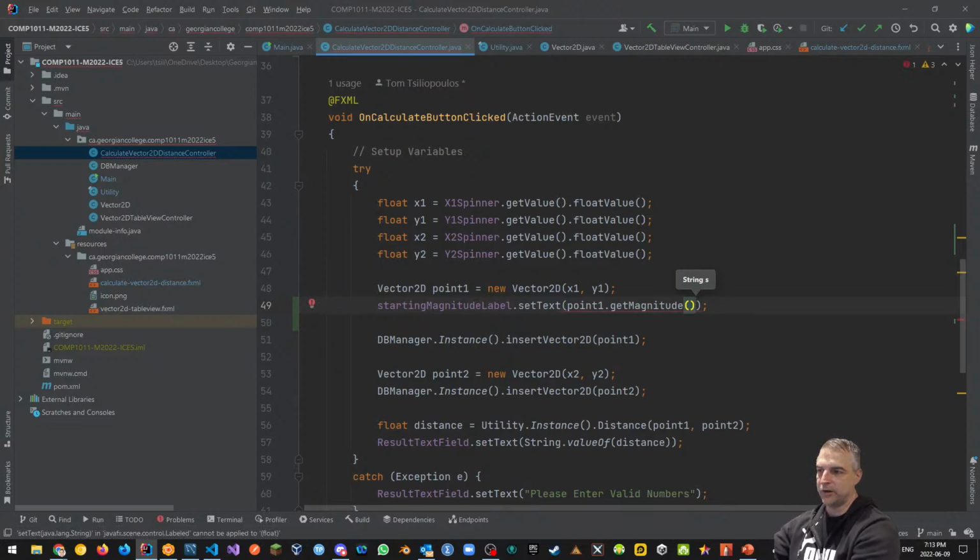How do I take a floating point and convert it to a string? We kind of did this before. How do I do that? How do I take a floating point value and convert it to a string? The other way around. Do I just do this? Is this enough?